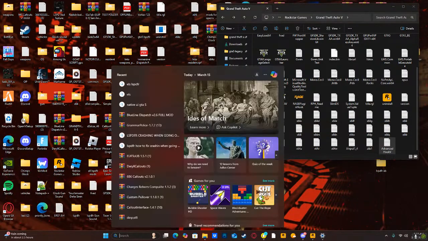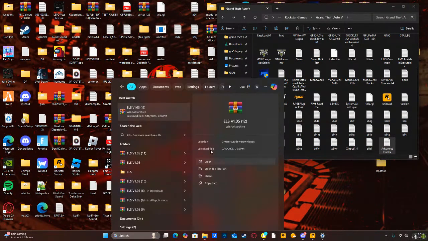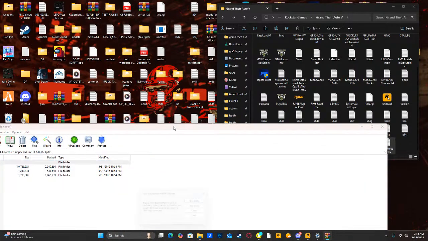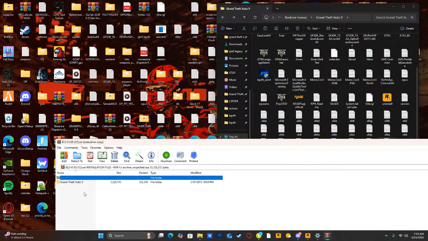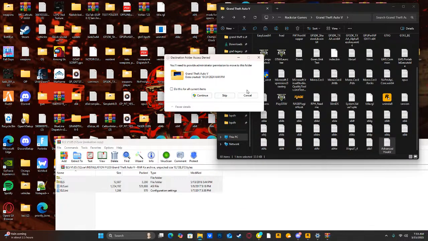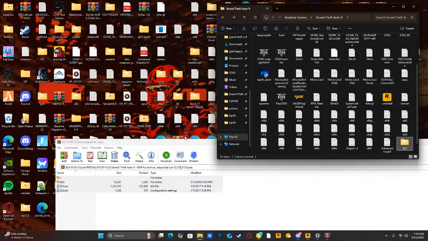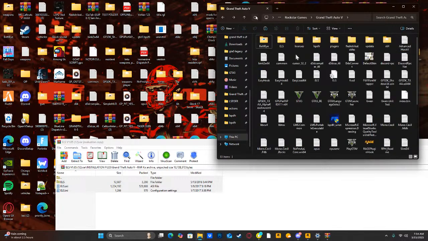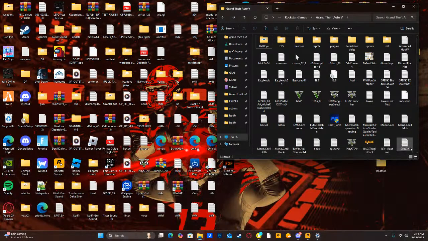Okay, now you need your actual ELS files. You have to do this or else ELS won't function properly. Drag it, drop it in there. Go ahead and refresh so all the files go where they need to. I press F5 so they all go in alphabetical order.